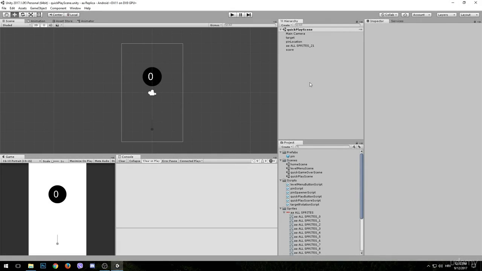Ladies and gentlemen, thank you for tuning in, and in this lesson we will be creating the game over scene for the quick play game mode. Make sure you save this scene by pressing Ctrl+S on your keyboard, and then we are free to go to the game over scene.